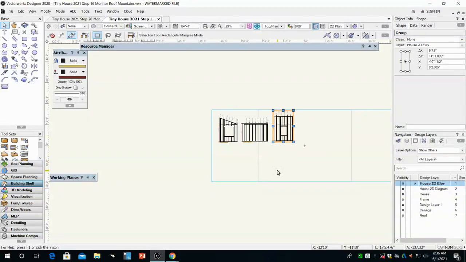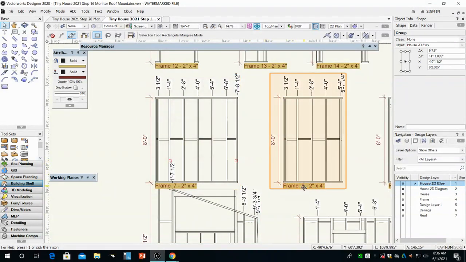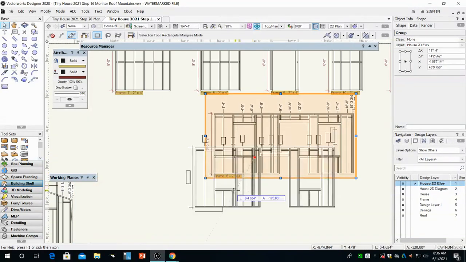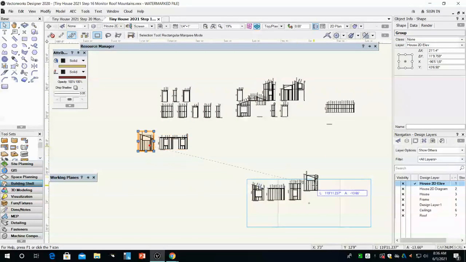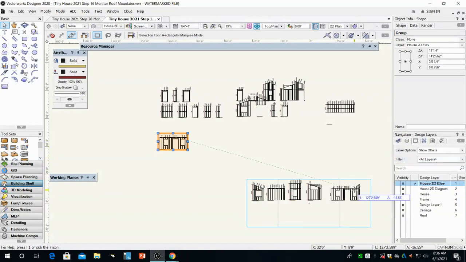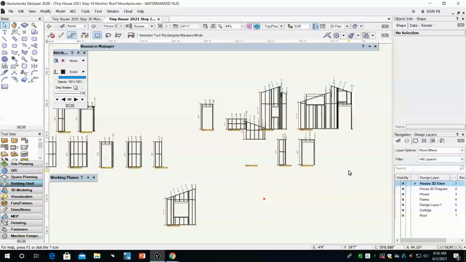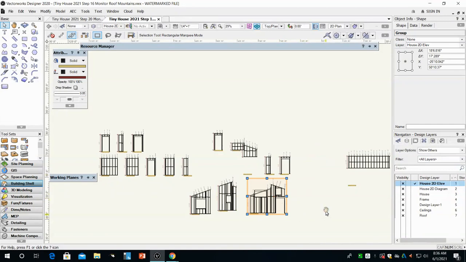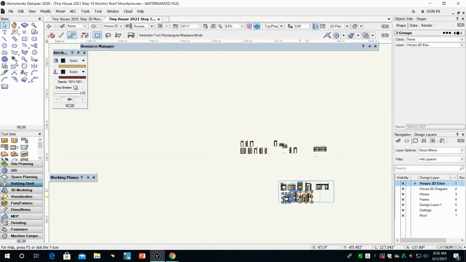Now the next ones I need are 5 and 6. So I'm going to find those in here. Here is 5, and here is 6. Then I'll also need 15, 21, and 22. So there is 15, and there's 21 and 22. So those are the exterior walls. They're the ones that I need in my viewport here.